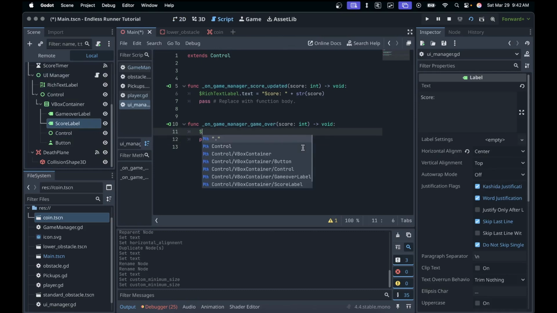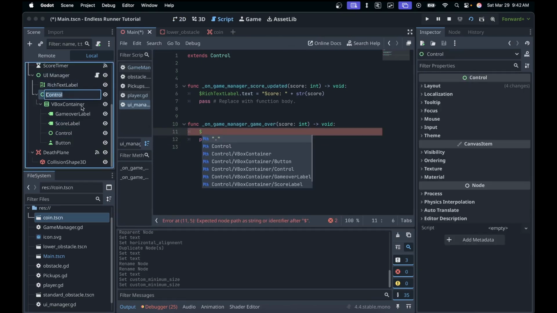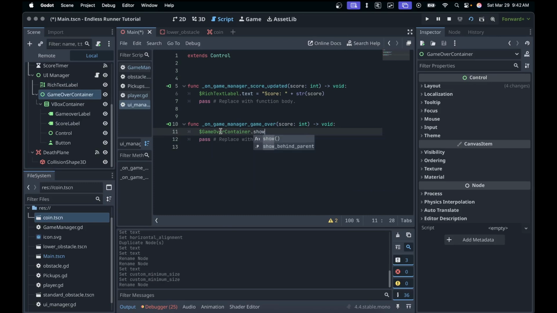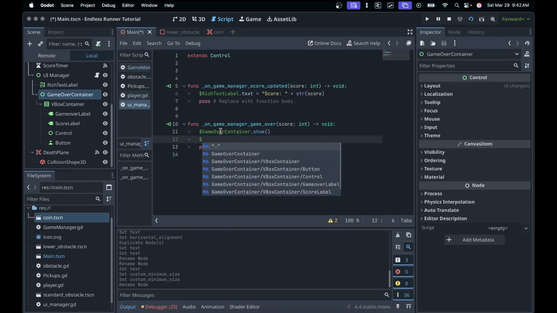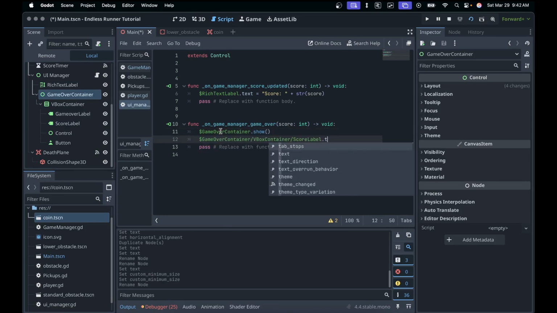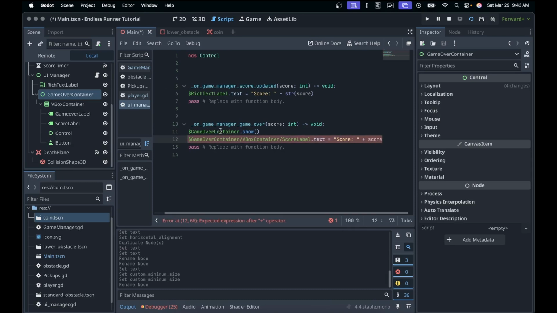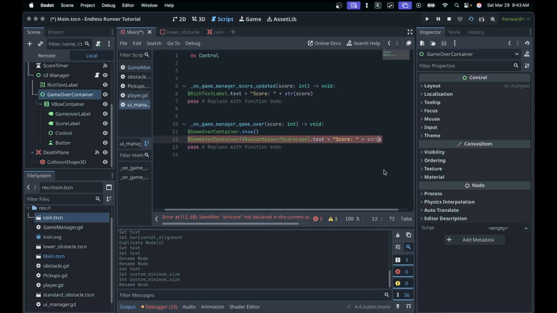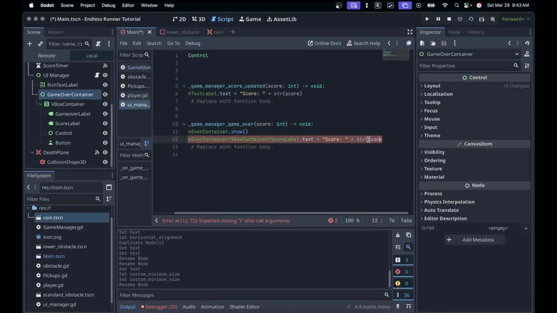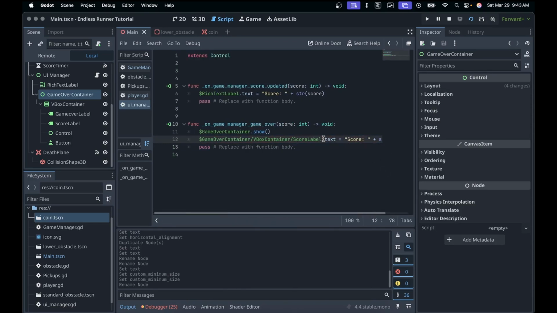And now all I got to do is in my UI manager, when somebody dies, I just go $. This control node needs to be renamed as game over container, like that. We'll copy that. $GameOverContainer.show, like so. $ScoreLabel.text is equal to "Score: " plus, and then we'll just pass in that score. And we'll need to make it into a string like so. There we go. And that will allow us to show the player's score.